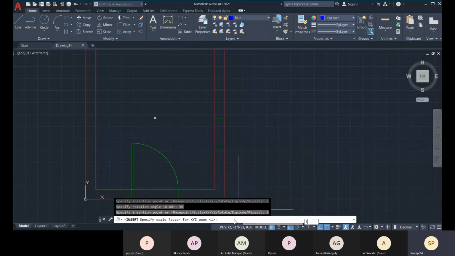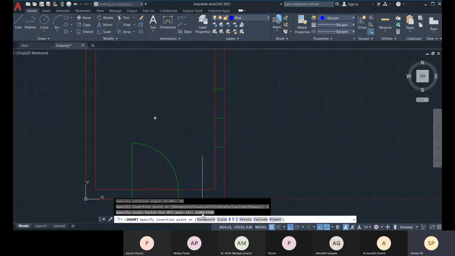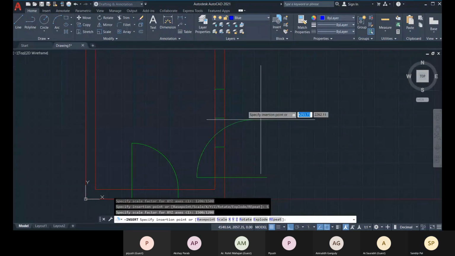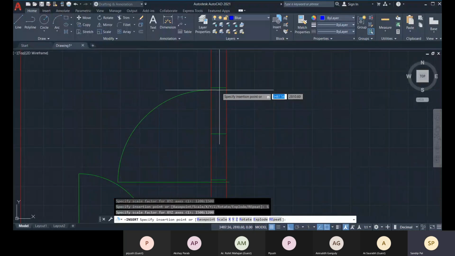So you have to put it here, 1200 by 1500, and press enter. Okay, I have made a mistake. I said drawing length by object length, but the drawing length is our 1500. So it is 1500 by 1200. The ratio I described was right, but I put the wrong value. So 1500 by 1200. Now just place it at the midpoint.